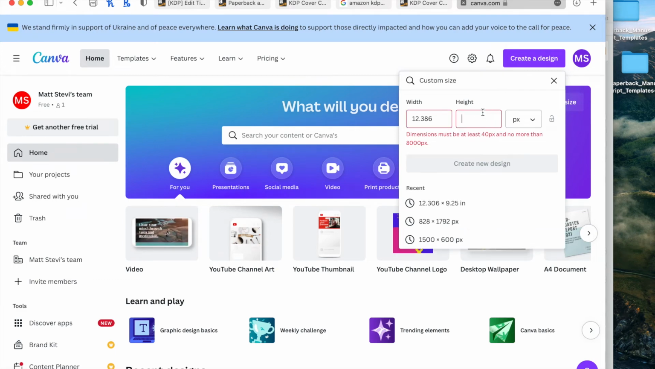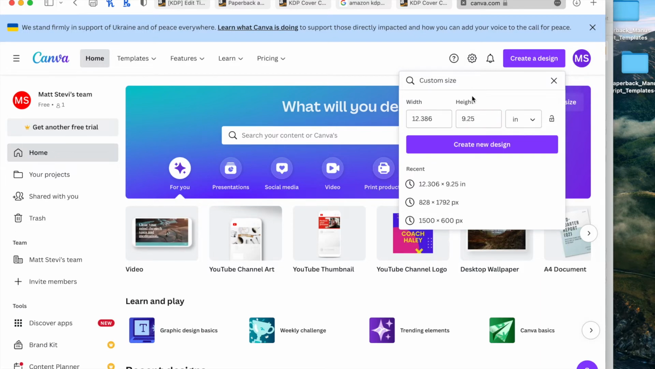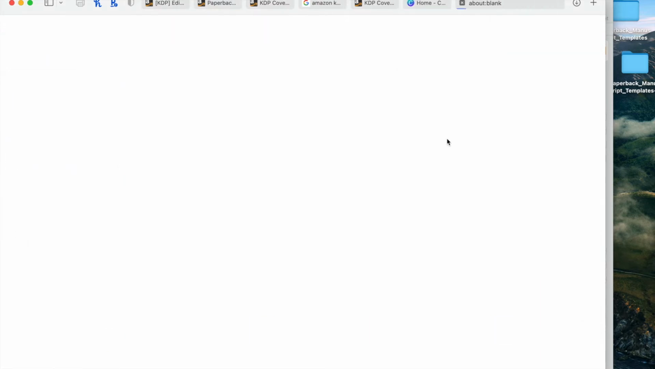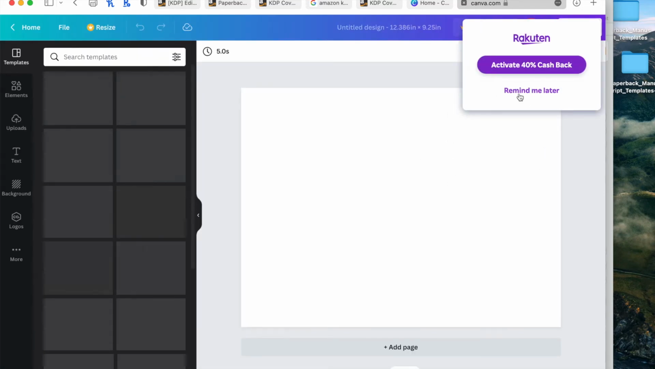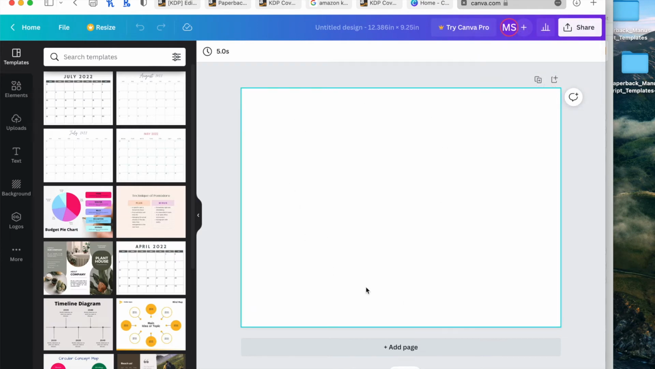12.386 and 9.25. Just be aware that you'll get an error message, because right now it thinks we're talking about pixels, but really we're talking about inches. It changed itself, so now you have to type it back in. There you go. Now you create new design and let it load. This is the exact size of the cover that Amazon is requesting from you. So this whole document is your cover.